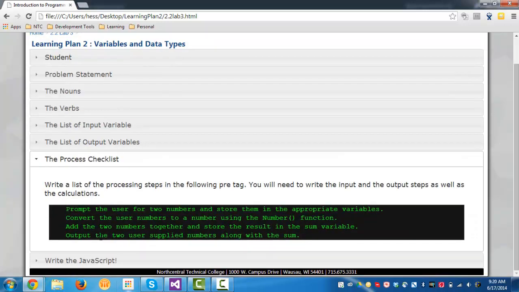So here's how it's going to work. Here are the steps. We're going to prompt the user for the two numbers and store them in their appropriate variables. We're going to convert the user numbers to a number using the Number function, because all information we get from a prompt from an end user comes through as a string. If we were to add those together without ensuring that they're numbers, it would not add them, it would concatenate them. So if we have 5 and 10, instead of 15, we would get 510. So we want to make sure they're numbers. Then we're going to add them together and store the result in sum. And then we're going to output those two numbers along with the sum we've created.